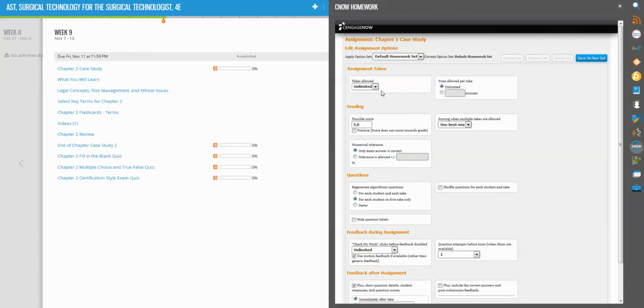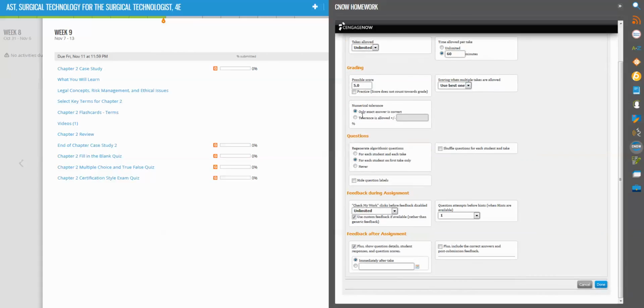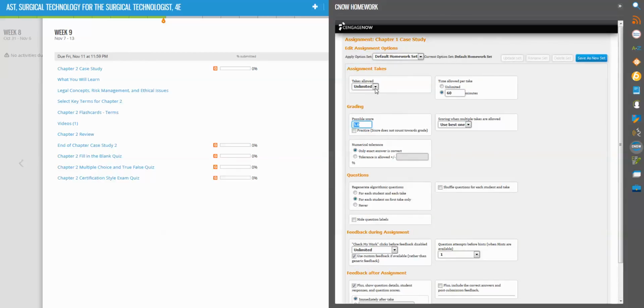So right now, students are allowed to take this as many times as they want. You can choose to make it only 1 through 10 times. They also have unlimited time, so if you want students to have to complete this in 60 minutes, you can choose to do that. It's also got the score, so this is worth 5 points right now. And then it's also going to say, if students are allowed to take it multiple times, what's going to be graded, the very best time or the last time that they took the assignment.